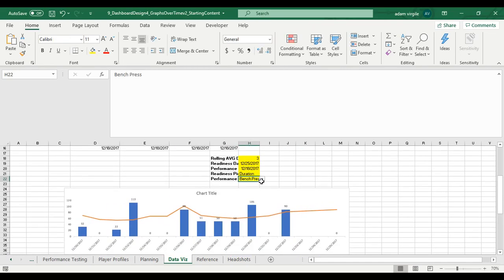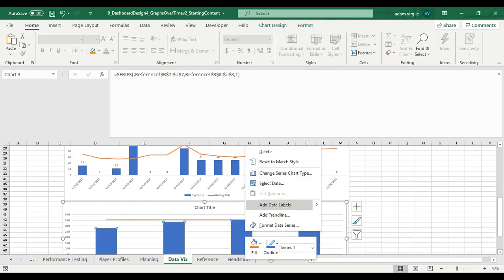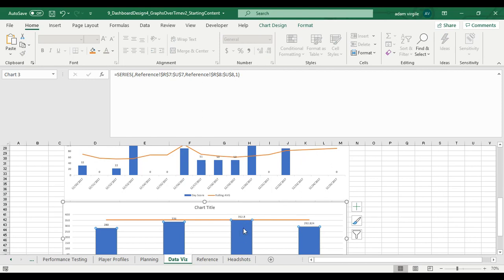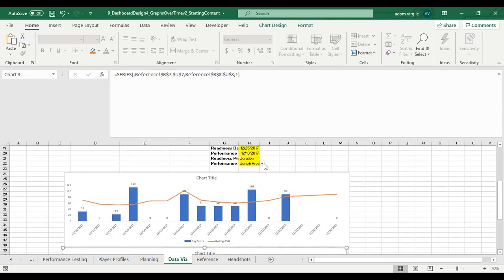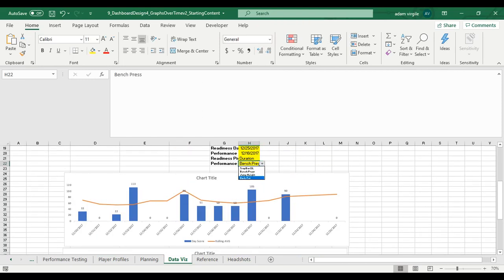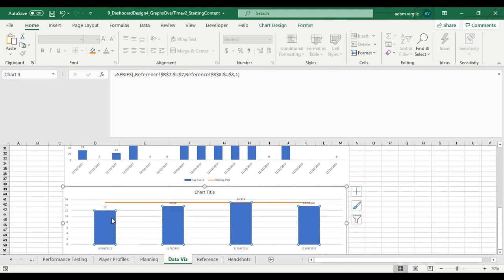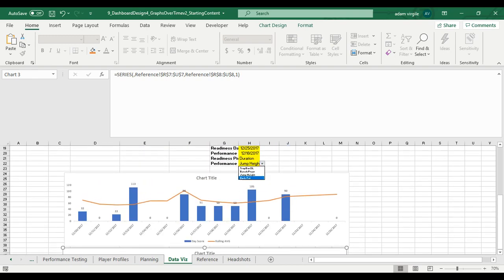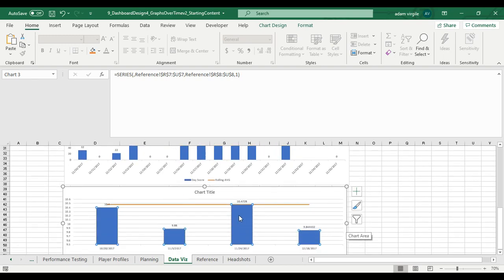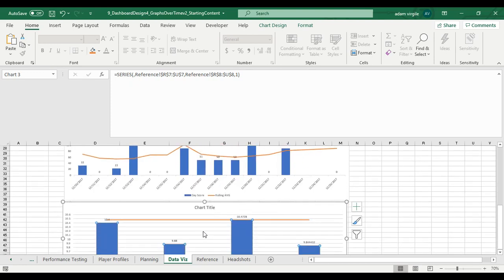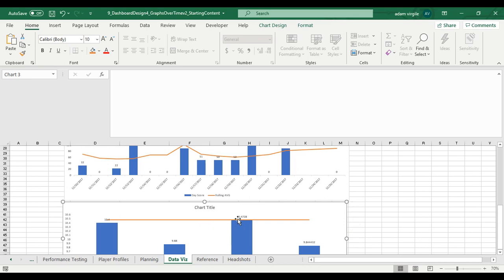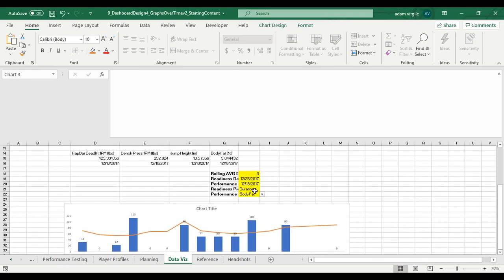Right now we're looking at bench press. Actually, I'll add data labels right now just to show. So we have bench press. If we change this now to jump height, the graph changed. I don't know if you see the numbers changing. Maybe if we change it to body fat, again, the numbers are changing. It's all fine. For now, I'm just going to delete these grid lines. We can worry about some of the other stuff with these graphs later.